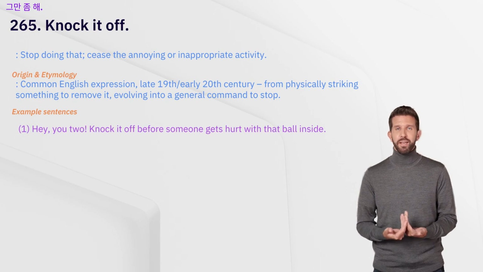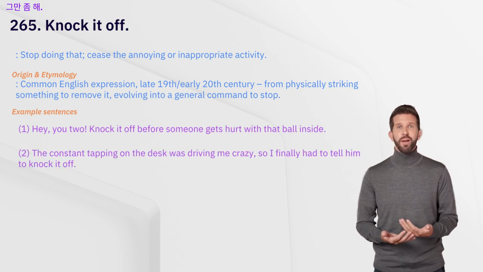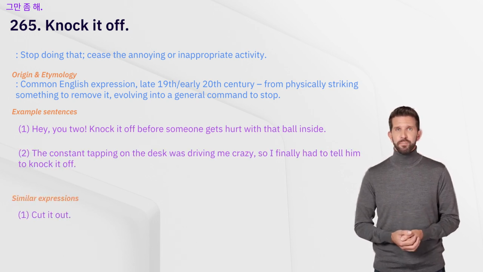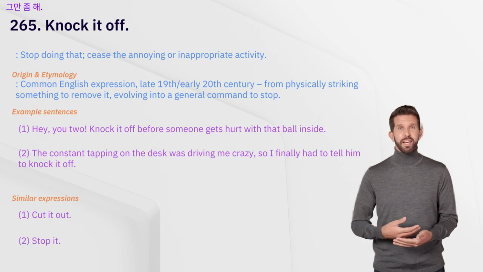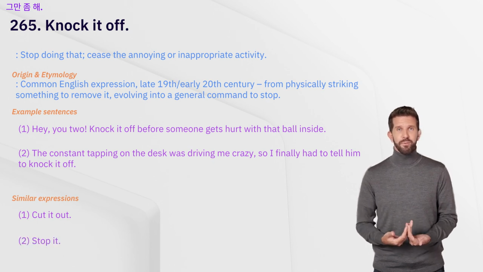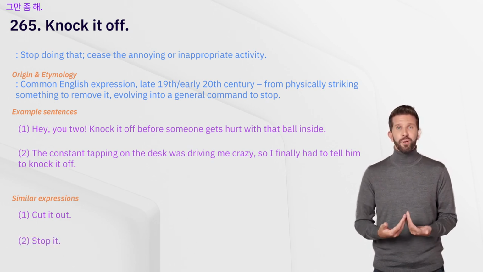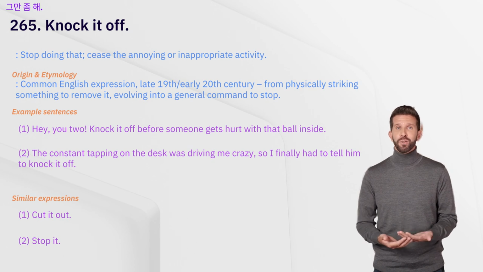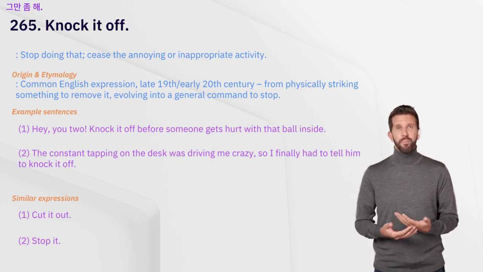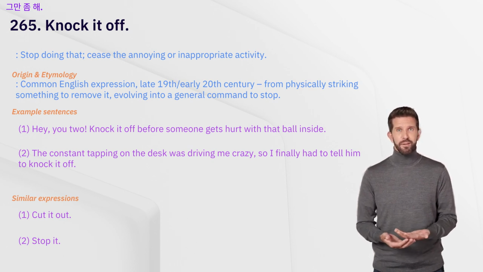To wrap up, knock it off is a powerful and direct idiom meaning stop doing that immediately. It likely comes from the literal action of knocking something off a surface, evolving to mean cease an action. Remember, it's best used when you need to firmly and quickly put an end to an annoying, inappropriate, or potentially harmful activity.